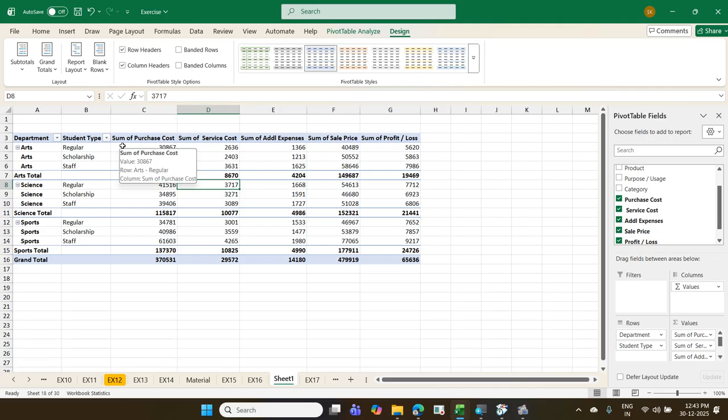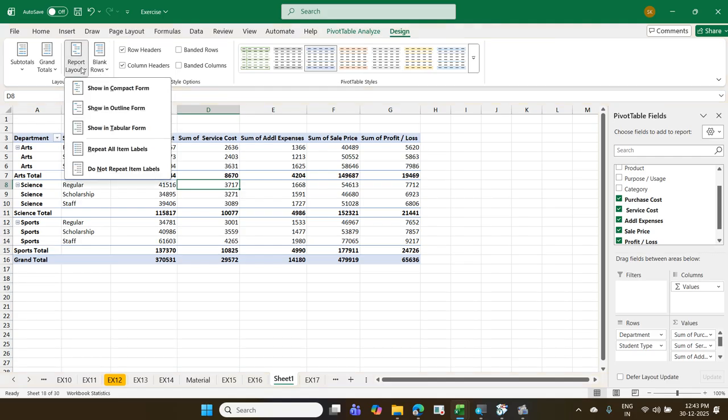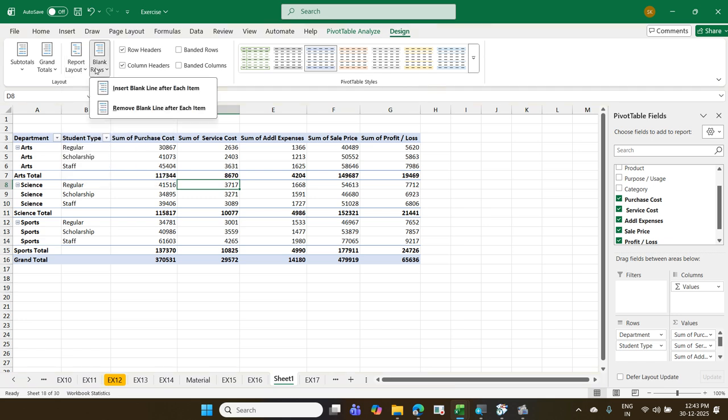Blank rows. I recommend whenever you create a report, put it in a tabular form. And the blank rows. What is that blank row? After each data, I need a blank line. After each department is completed, I want to give a blank line. It's easier to view the report. That's all. It doesn't make any changes to your data. Insert a blank line. So after each department is completed, you are getting a blank line. If you don't want the blank line, remove the blank line.